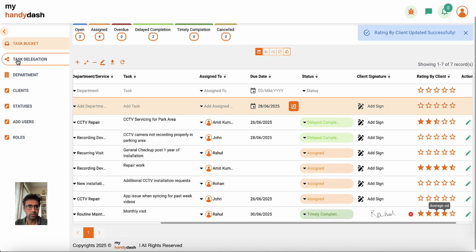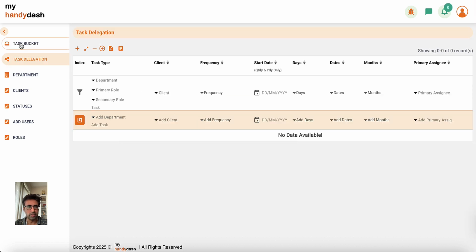So this is a brief about the simple ticket management or task delegation system.